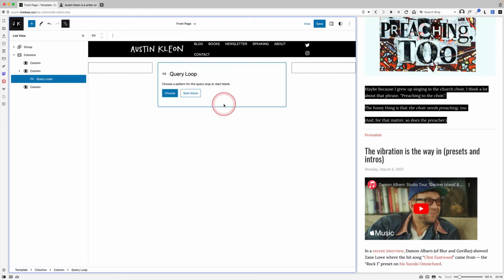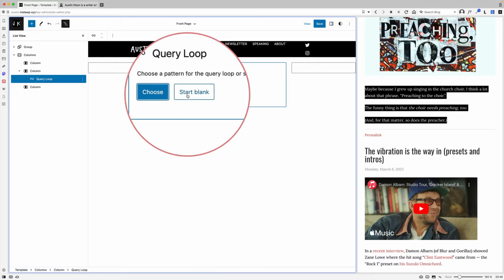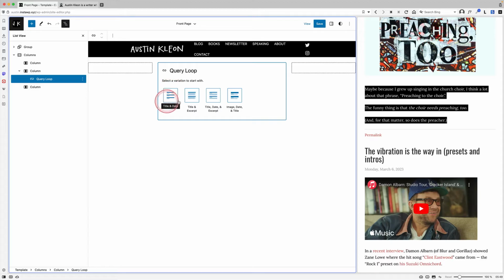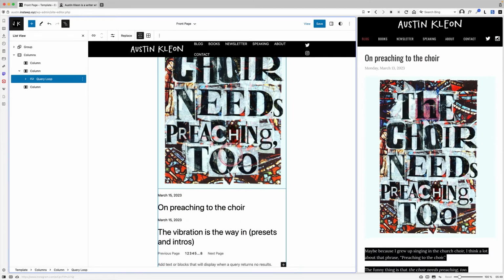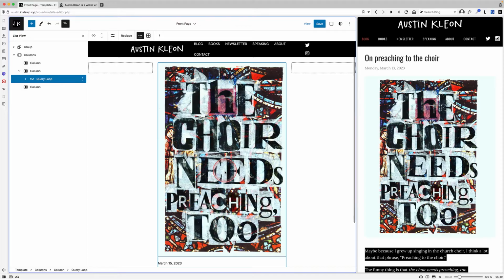It's this one here. And I would suggest you start blank. It's going to make your life a bit easier. You can amend all of these anyway, and probably this one here is the closest we want an image. And there we go, we've got an image, and we've got the date, the post title coming in.